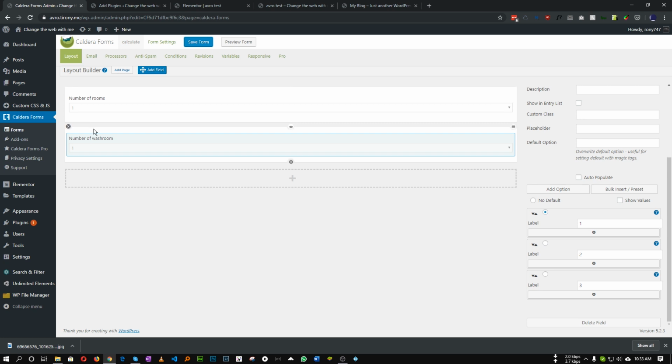So now first of all we need a way that if the user chooses 1 room and 1 washroom, the rent will be, let's say, $1500. But if he chooses 1 room and 2 washrooms, it will increase by $500. So $500 increment for each of these washrooms. So if you choose 2 washrooms, that will be $500 more. If he chooses 3 washrooms, that will be $1000 more. So how can we set that? That is actually very easy.